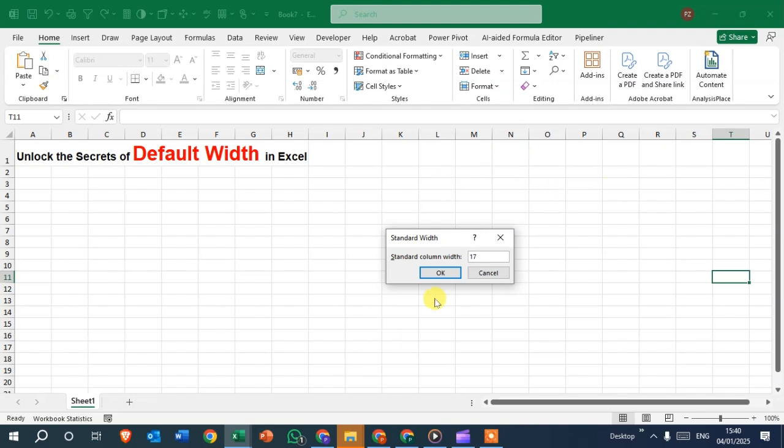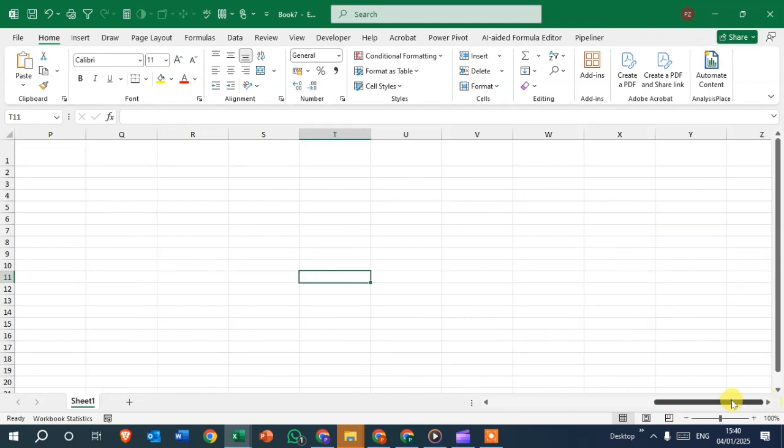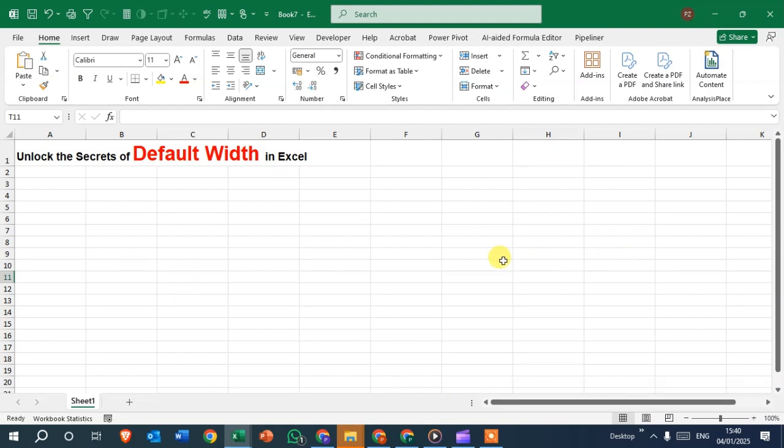See the changes when I click on OK, the column width will change. I just click on OK and that's it. You can see all the column width is set to 17. Now when you save this Excel and open it again, the same width is set for this Excel file. So this is so helpful if you want a particular default width for every column in a particular Excel file.